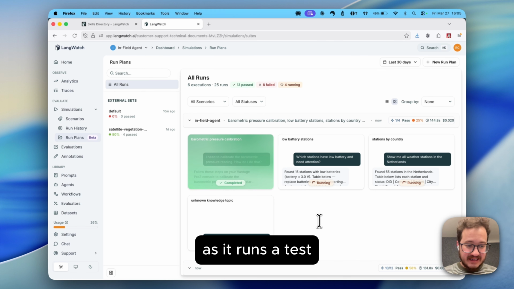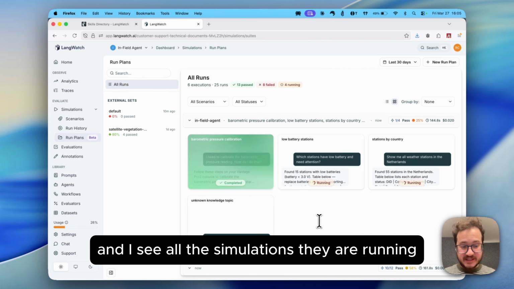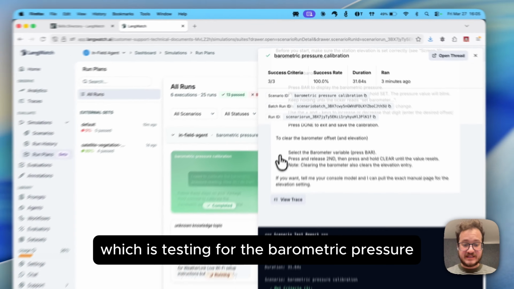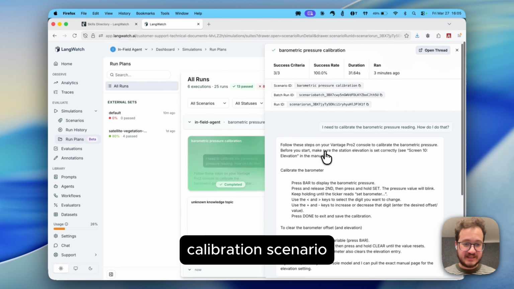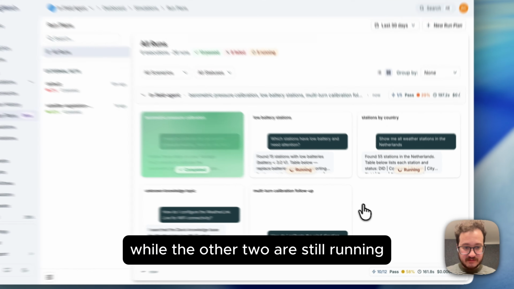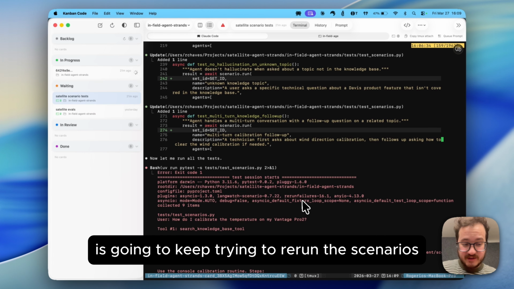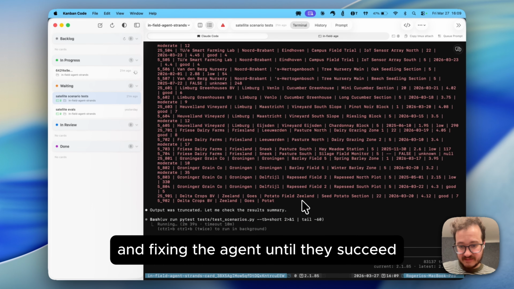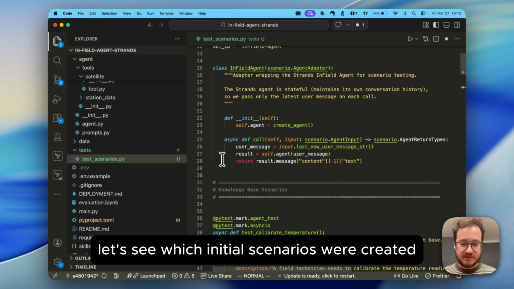As it runs a test, LangWatch pops up for me and I see all the simulations they are running. And I see that this one succeeded already, which is testing for the barometric pressure calibration scenario. One more scenario succeeded in the background while the other two are still running. As some tests fail, Scenario is going to keep trying to rerun the scenarios and fixing the agent until they succeed. Meanwhile, let's see which initial scenarios were created.